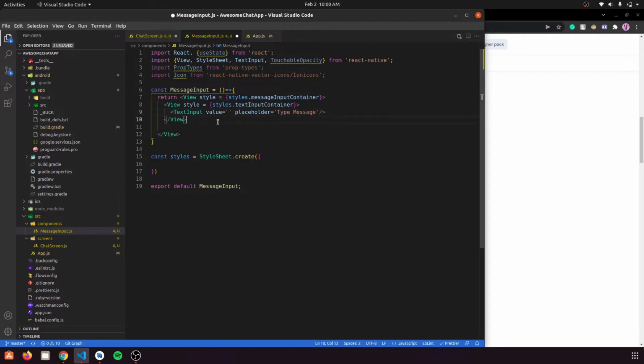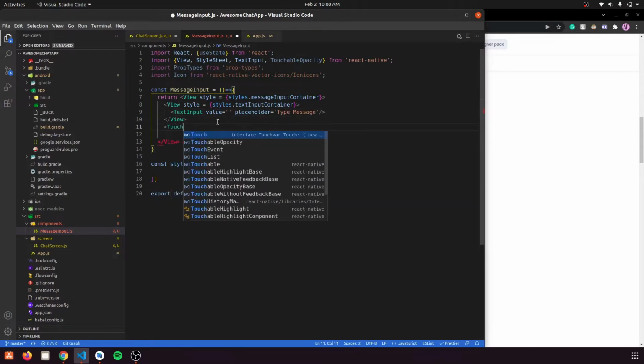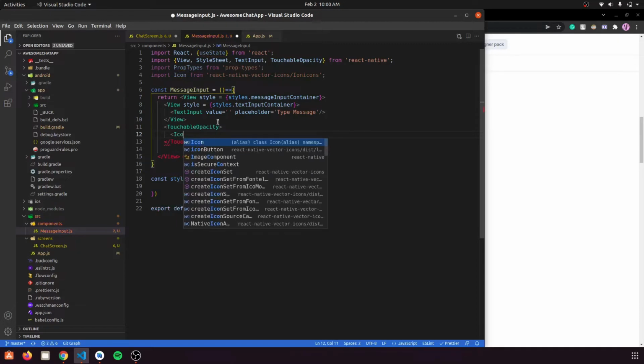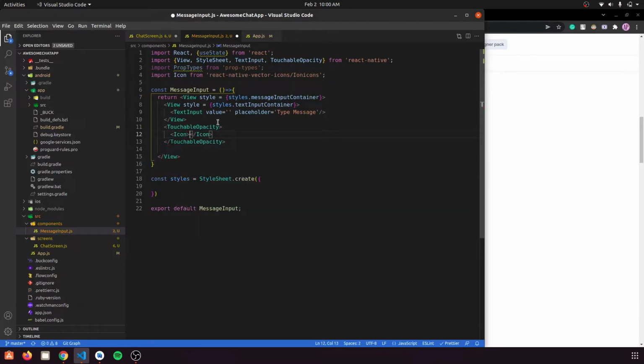And now after this view, we are having our touchable opacity. Anything inside this touchable opacity would be touchable. So we are going to give an icon here, and this icon's name would be send. This name would define which icon we are using, so you can just go to that website and search for the icon. Its size would be 25, and let's say its color would be black.